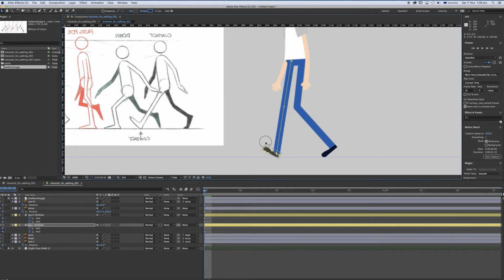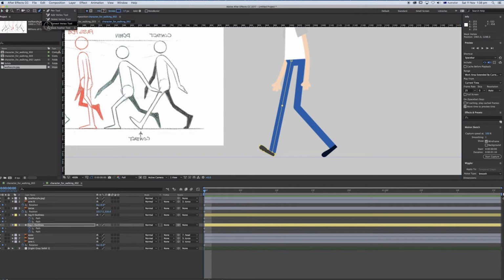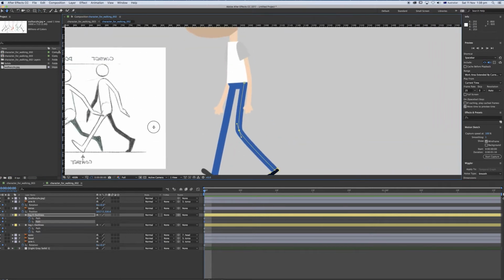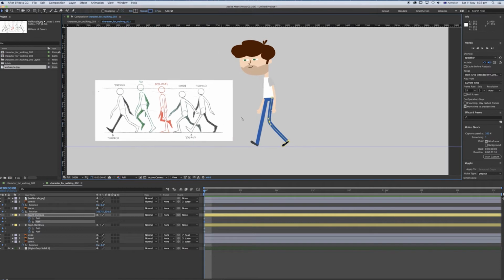You can move multiple keyframes around. I think it's very useful. You don't need to select one by one and move them, which takes ages. So just Command T is your friend. I will adjust the knee to be a bit more curvy, which suits the design a little bit more. Okay, pretty much it's looking good.